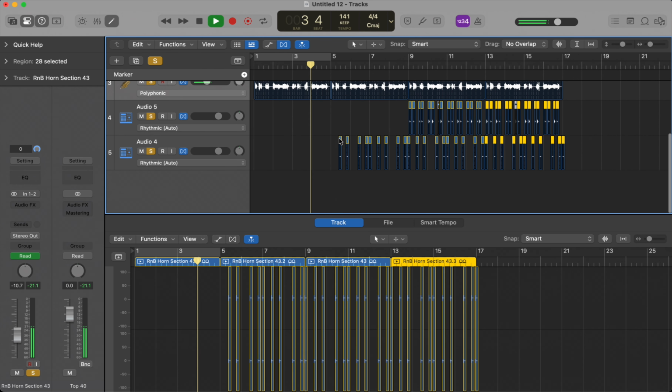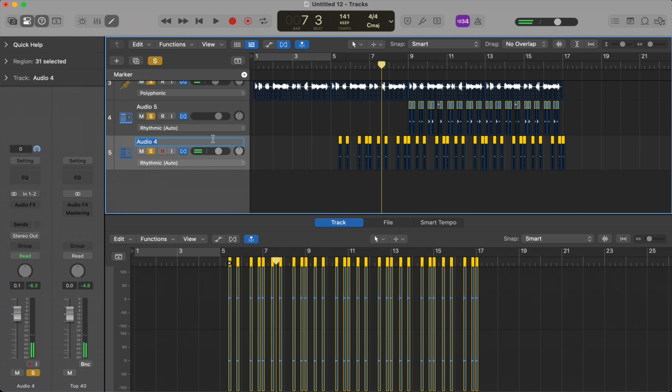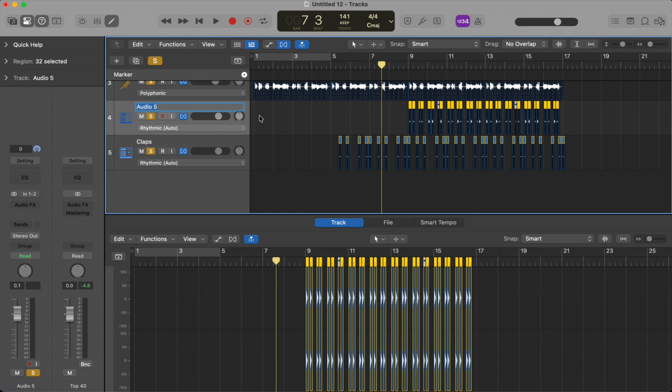So now I'm already hearing that my clap's kind of dry. So what I'll do, again, it is good habit to rename your track so you know what's what. So we'll name that clap. I do like to pan my stuff a little bit, depending on what it is. And then as you add in more layers, you'll fill it in.